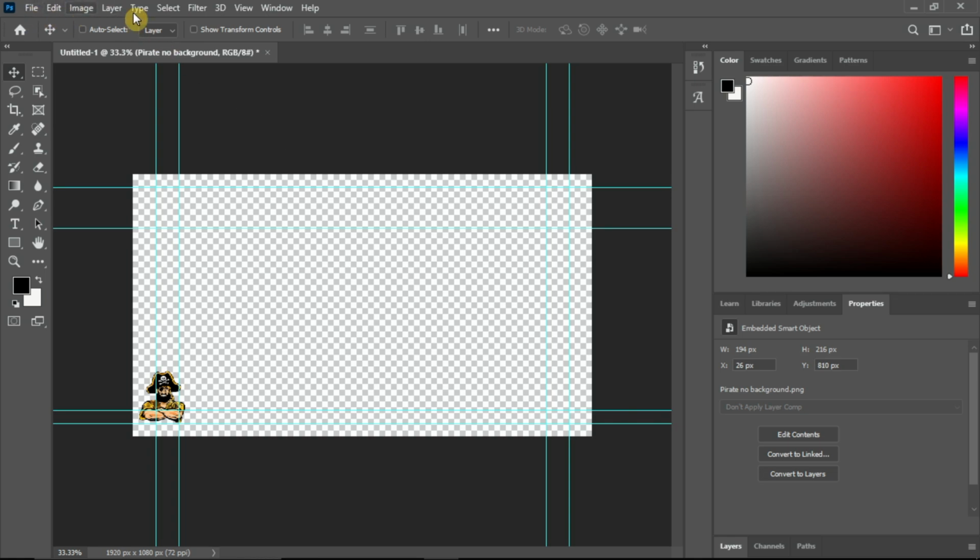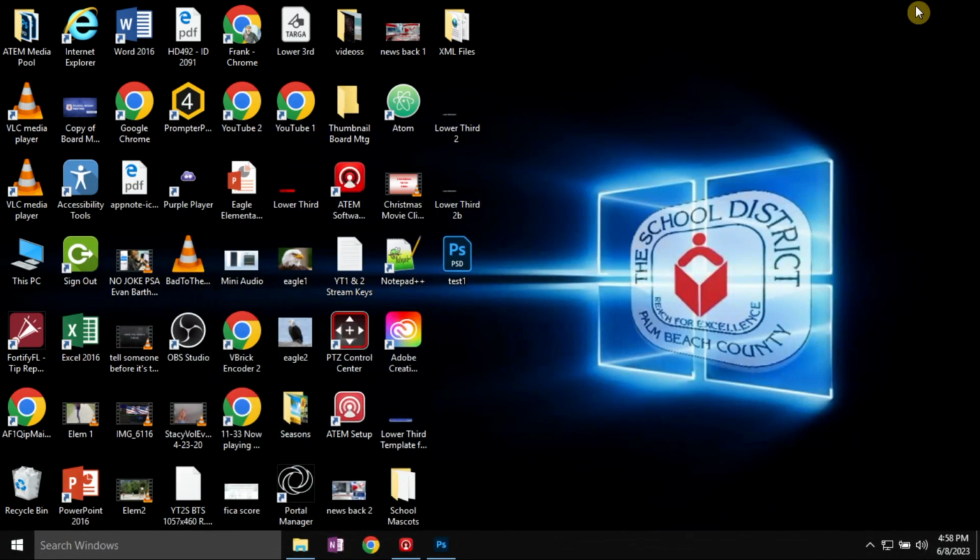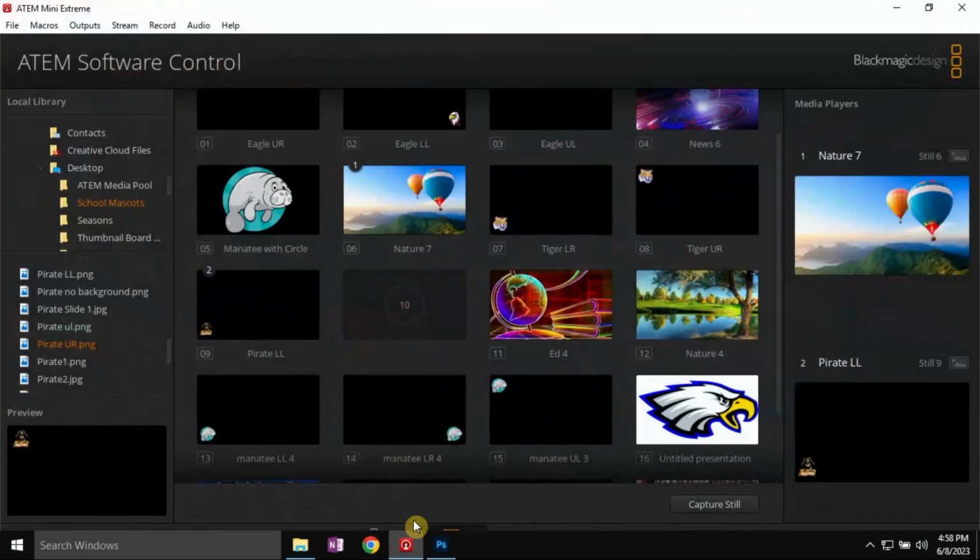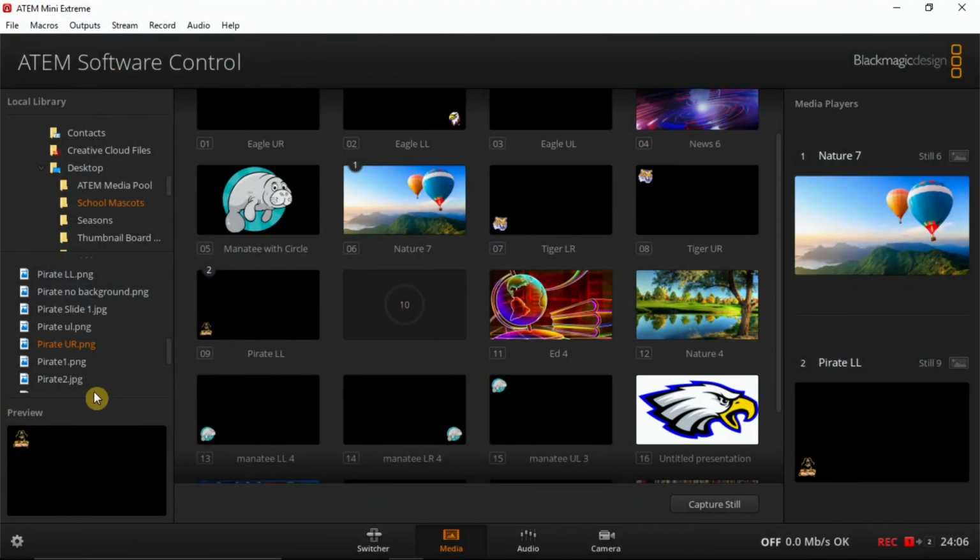So let's go here. I'm going to minimize that. I'm going to go back to our ATEM software. Now I'm going to look. Upper left. Let's try it. There it is. Pirate upper left. Okay, perfect. There it is.